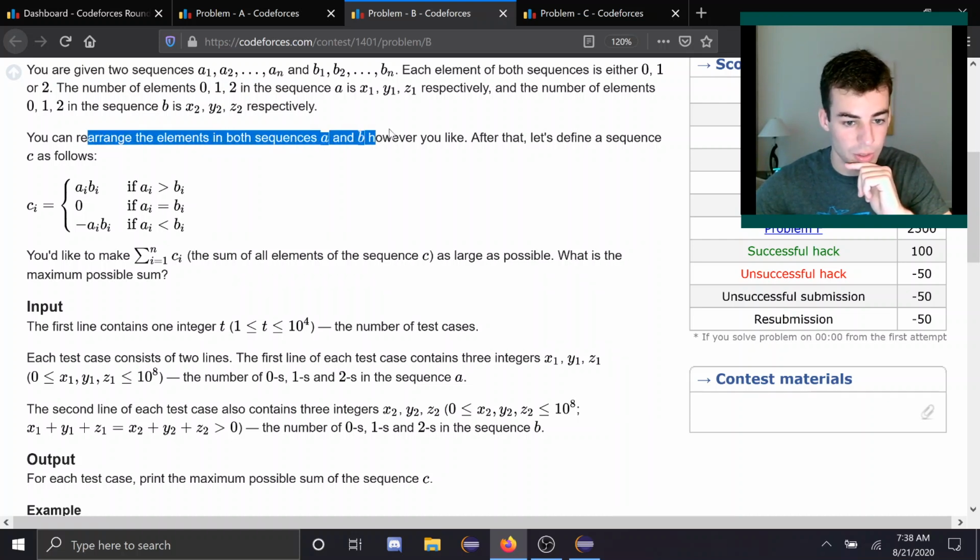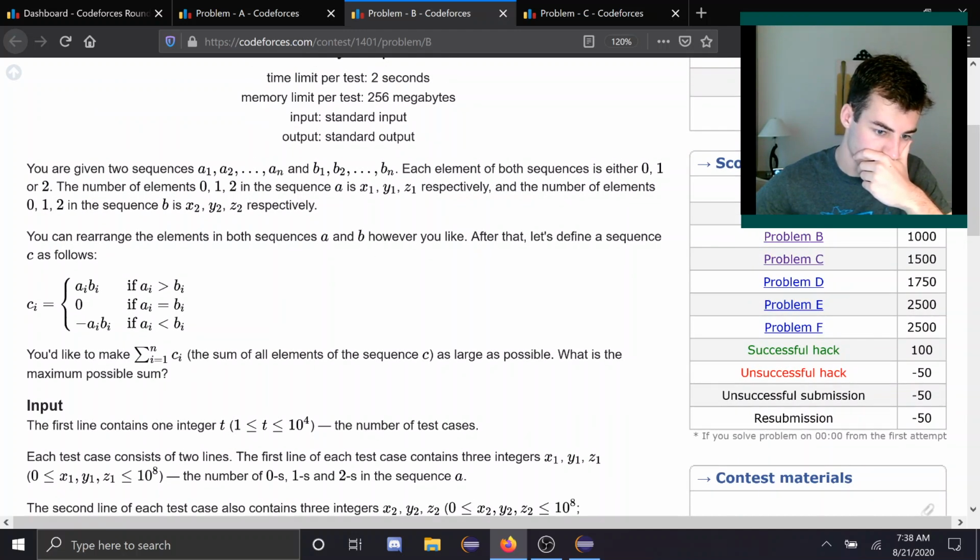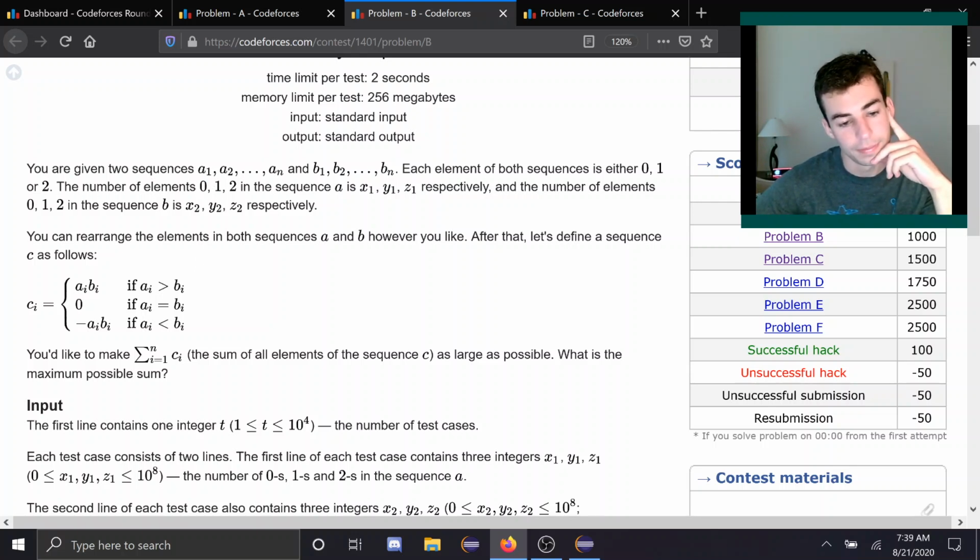You can rearrange the elements in both sequences if you'd like. However, after that, let's define a sequence C as follows. A times B, if A is greater than B. 0 if A is equal to B. Interesting.